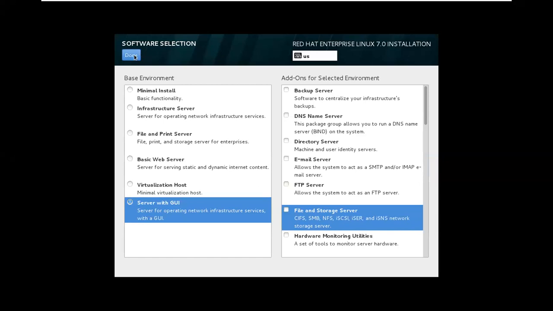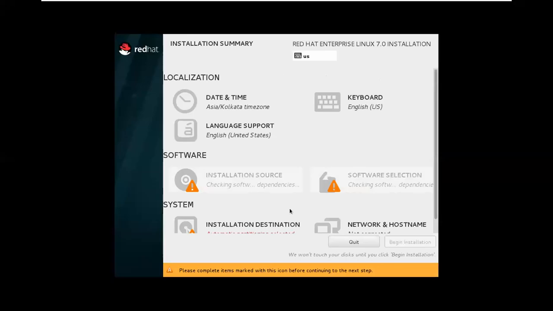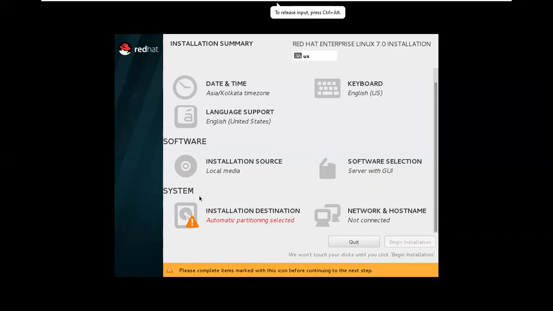Then click done. Got it, guys? Click done. What we need to do in software selection is change from minimal installation to server with GUI, and click done. That's enough. Right. So let's see, guys, the last option, system. Here we'll have two more options: installation destination, and network and host name.